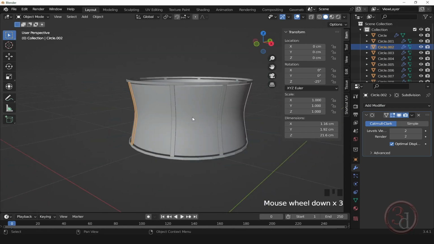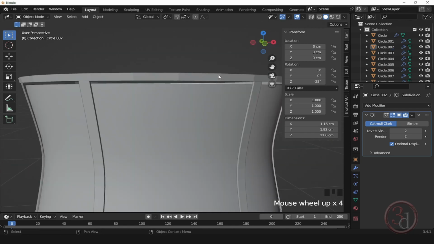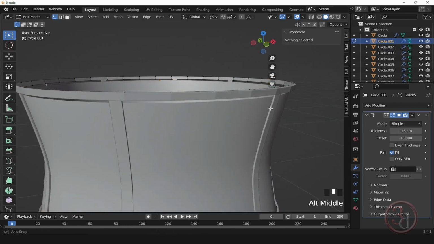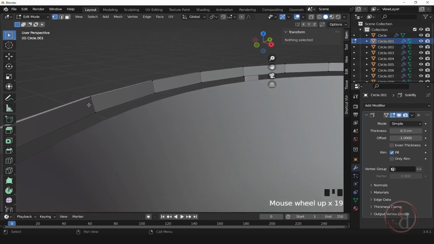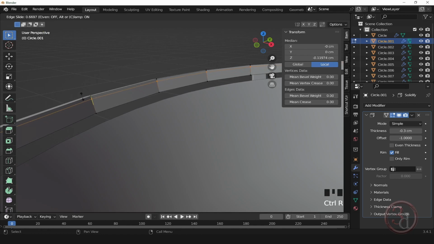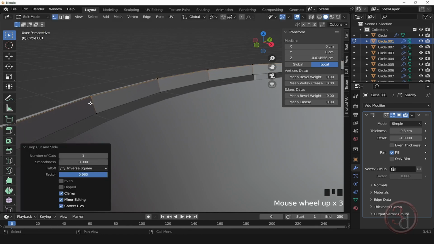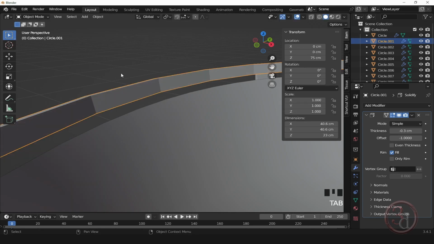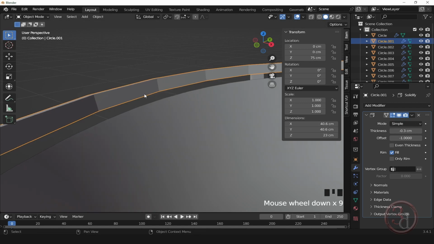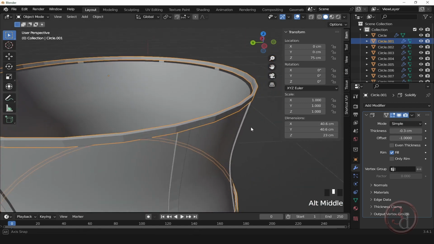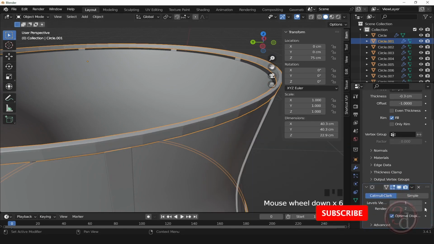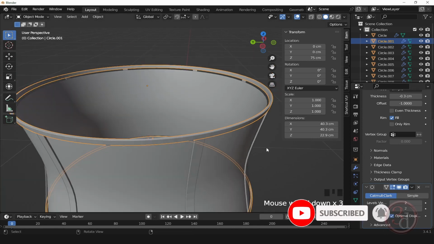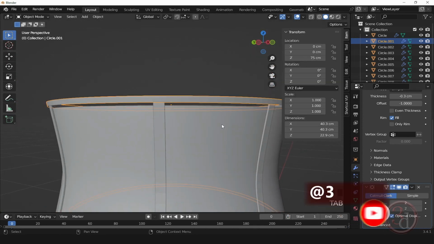Yep, fine. So now I will add subdivision to this as well, but before doing it, I would like to add loop cuts. So I'll press Control R, then move this up, and then press Control R again, and then move this down. Okay, so this is having this thickness modifier applied to it. So let's add the subdivision surface and increase it. Looks fine.